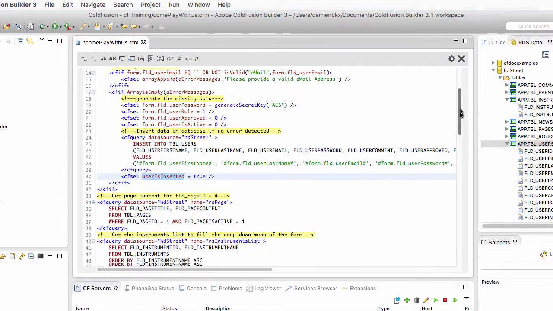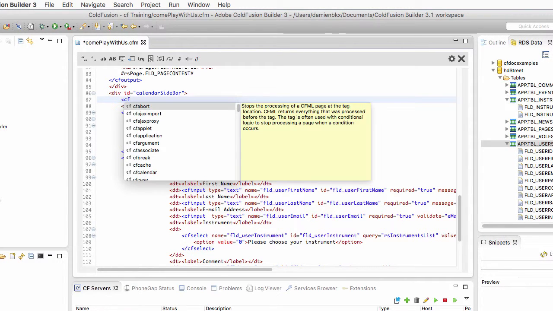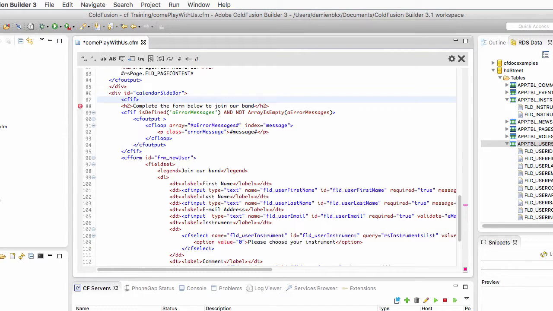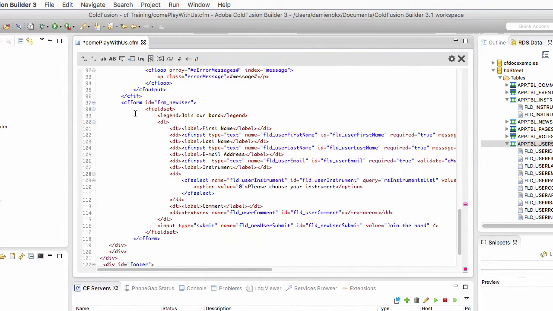Now here in the page, in the calendar sidebar where the form is displayed, I will use a cfif to check, using the isDefined function, if that variable exists. And if it exists, I will output a feedback message. And if it does not exist, then I use a cfelse to output the form. And of course, I will need to close the cfif after the form finishes.